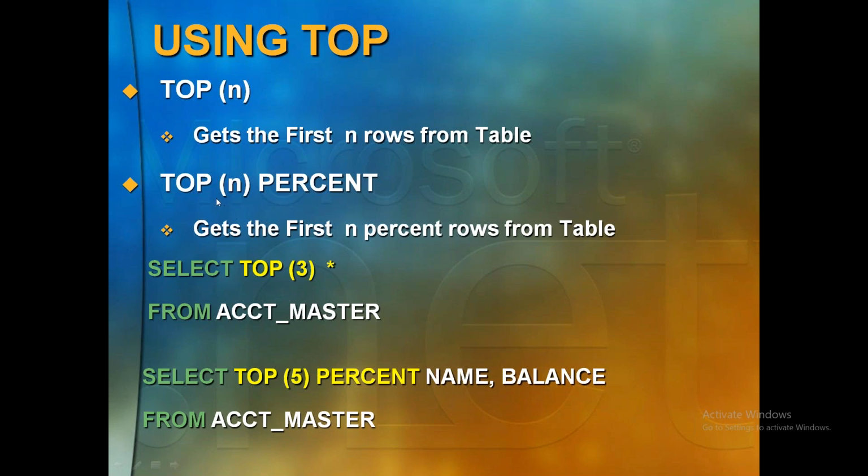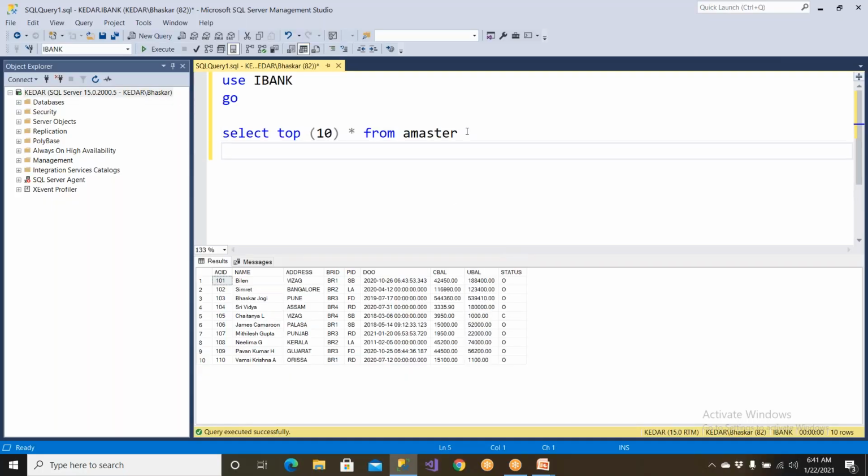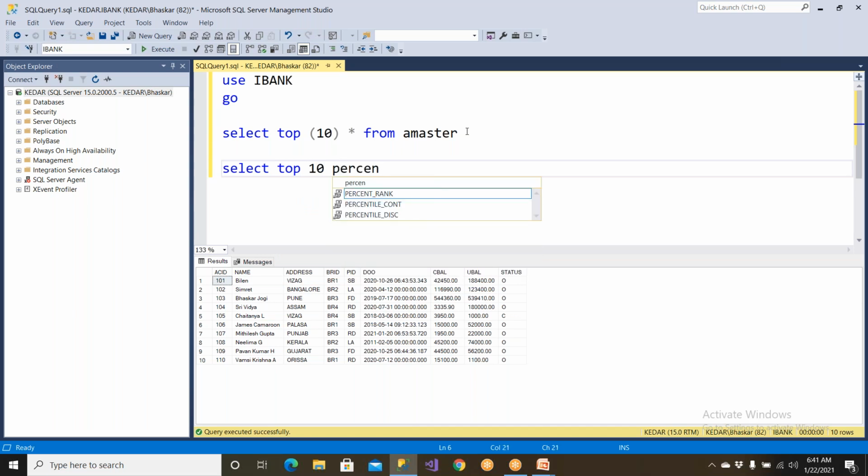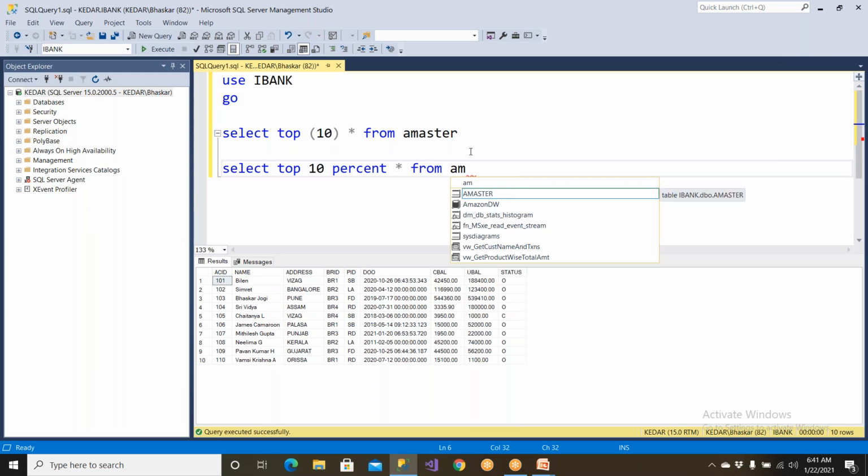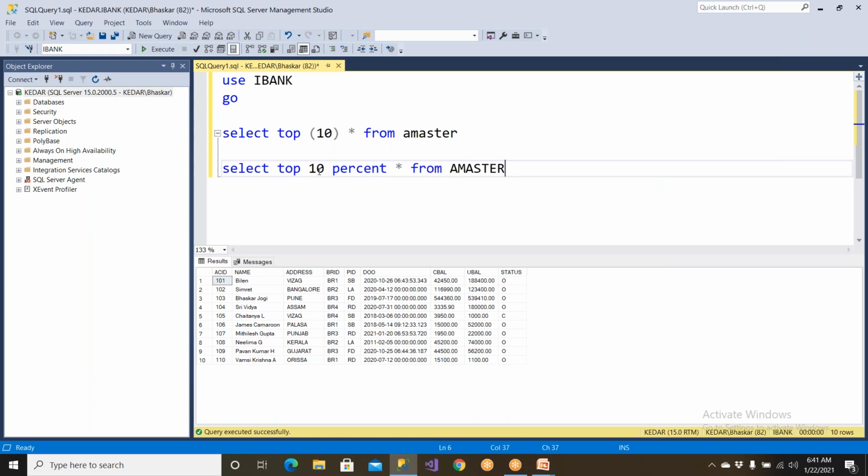The next one is top n%. It gets the first n% of rows from the table. For example, I want to say select top 10% star from the table name. So how is the percentage calculated? The percentage is calculated based on the number of rows in the table.